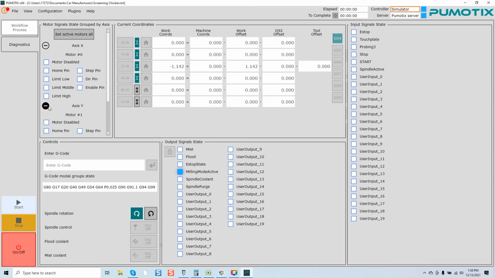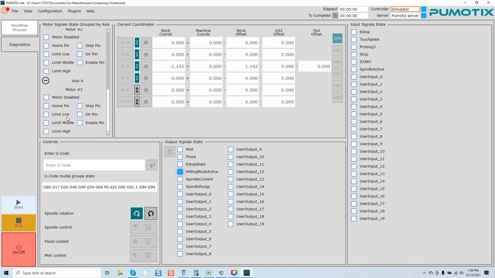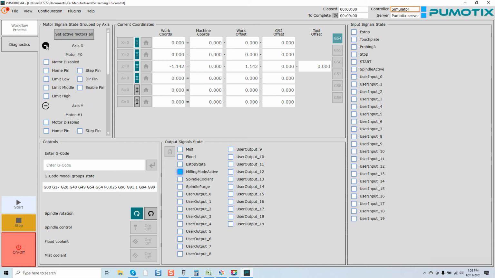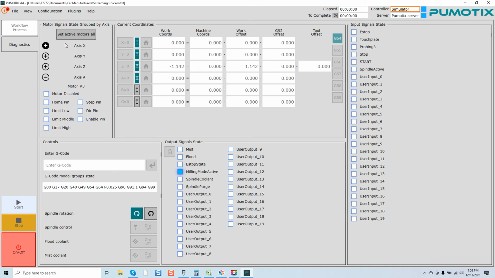Again, on the 6-axis screen set, you can see here as we expand everything, depending upon how many motors you want displayed, you can do that. And again, you do have the step pin signal and direction pin signals both displayed, as well as an enable pin if your drive supports that. Limit low, limit middle, limit high, home pin, motor disabled. All of these are displayed. And again, you can shrink these down by just clicking on the minus symbol in your set. You can also click on set active motors all. So again, really cool way to customize your screen to your particular robot. Keep it as clean as possible. That's my recommendation. It makes things much easier to manage.